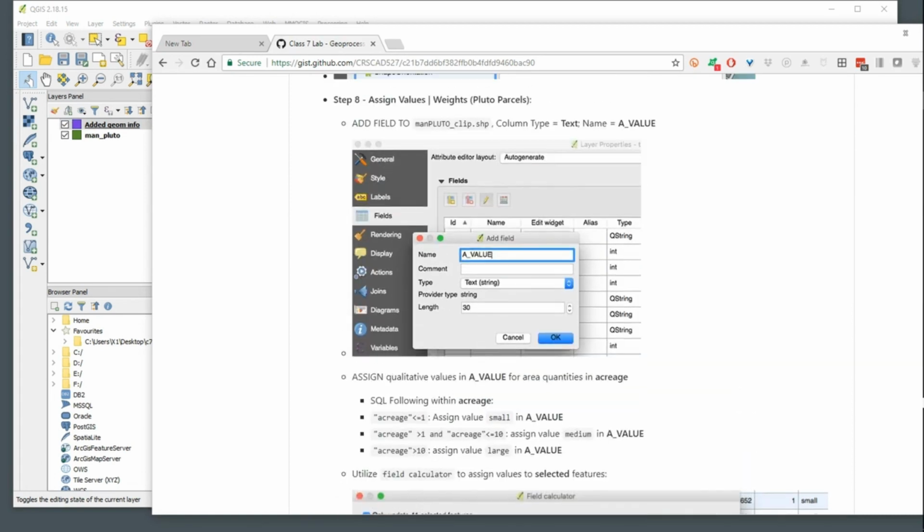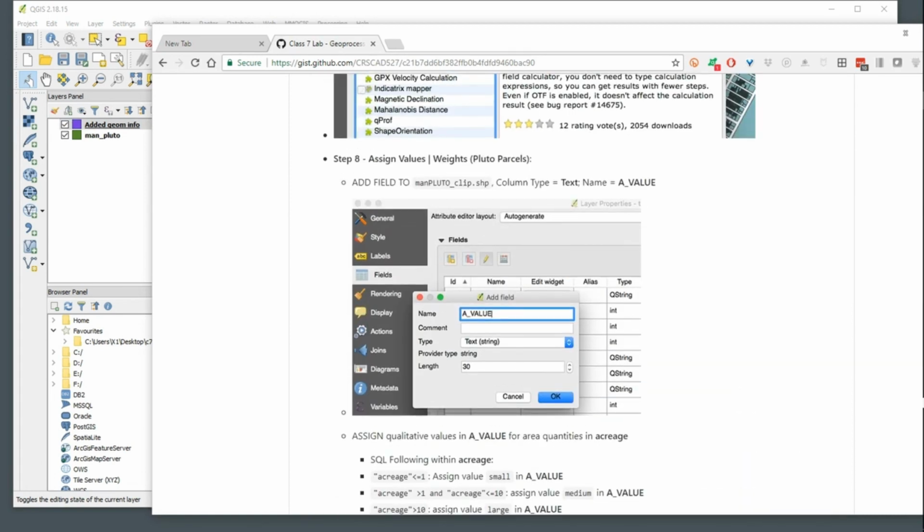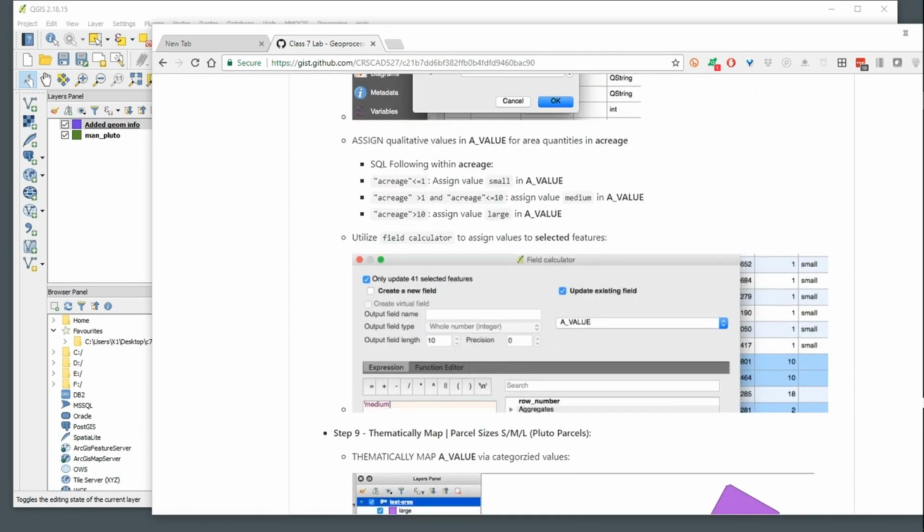Okay, and the basic steps for doing this are, first we have to actually create a field. In this case, we're going to call it a value. It's going to be a text field. Then we're going to SQL in our acreage. So we want to know all parcel areas that are less than or equal to 1. They're going to be small. Then between 1 and 10, it's going to be medium. And anything that's above 10 is going to be considered a large parcel.